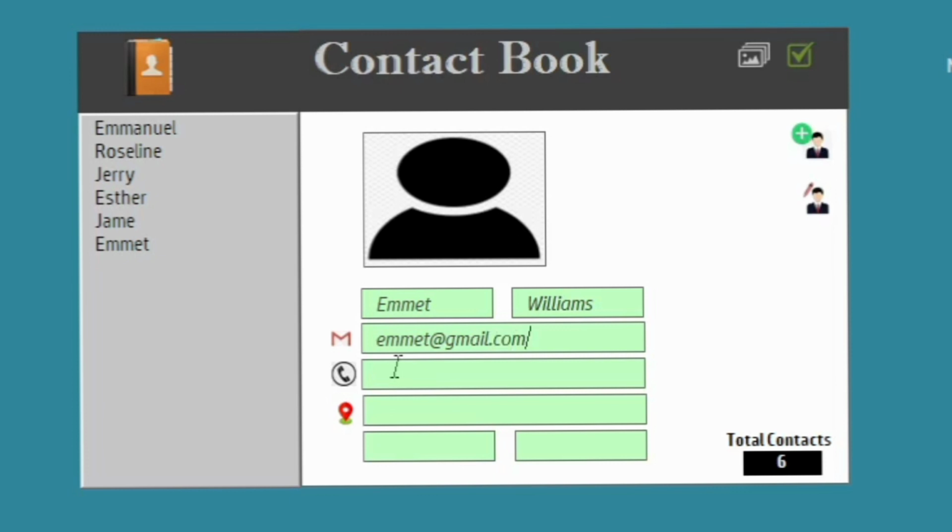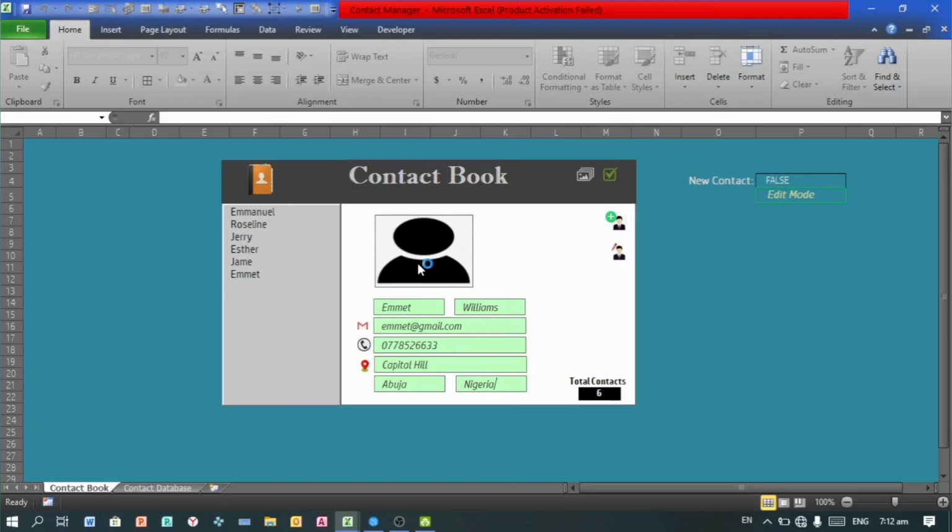Okay, and then I will come over to the phone. I will give him a phone number or something like that, and then I will come over to the address. Maybe I'll say, hey, capital here. Okay. And then maybe I want to give him a city as well. So let's say Morocco. Or let's go with something like Abuja, Nigeria. Okay. So now we have some information added for Ahmed.